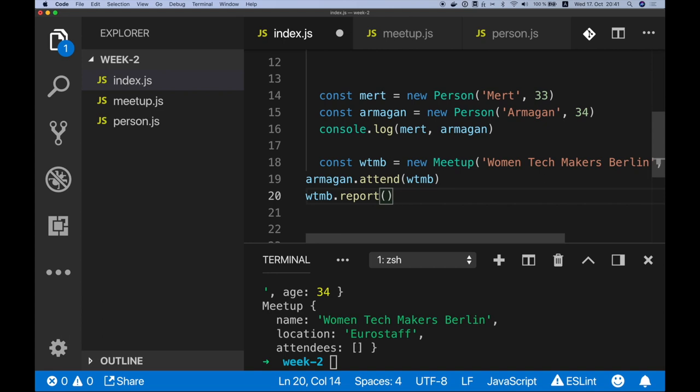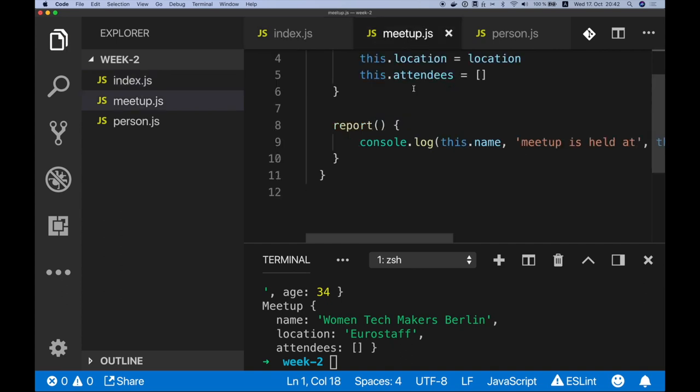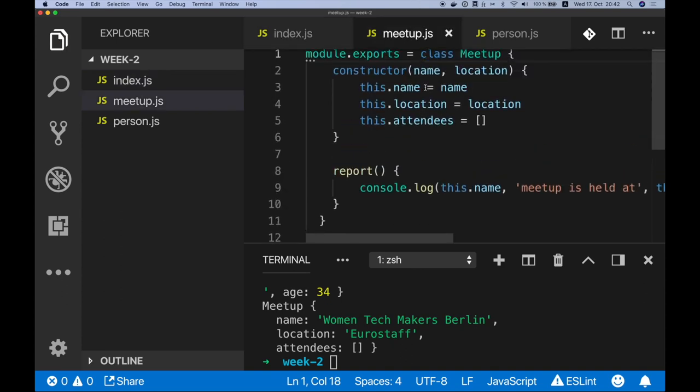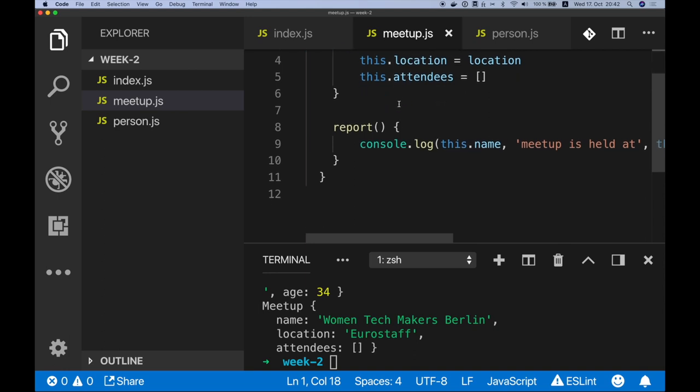Normally, with Arman.name, we can reach the property of a class. In this case, if you type WTMB.name, you would get the name. But report is a special thing. It's not a single value that holds something, but it's a method. It's a special function that is inside a class. So we need to run it, we need to execute it. And parentheses tell the interpreter, the Node.js engine, to run it.